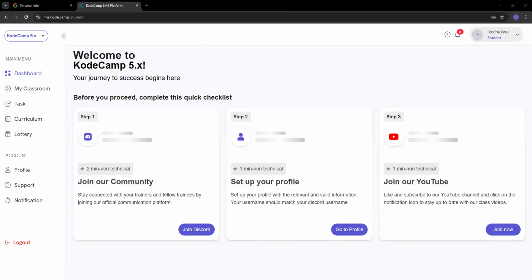So you can see it here, it says, welcome to KodeCamp 5X. Your journey to success begins here. Before you proceed, complete this quick checklist. That's what it says. It is a checklist, so it's a list that you have to check. And how do you check? You see there's step 1, there's step 2, there's step 3. Each of them has a button.